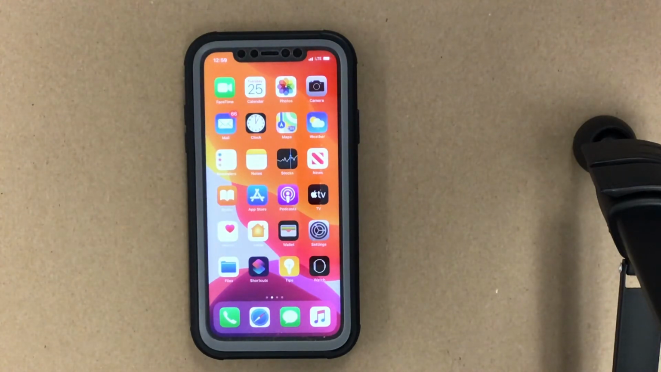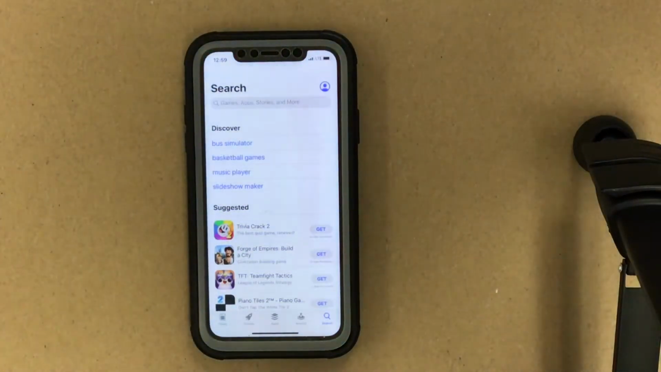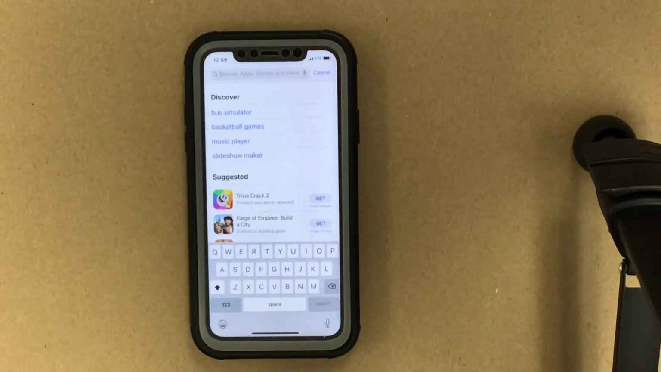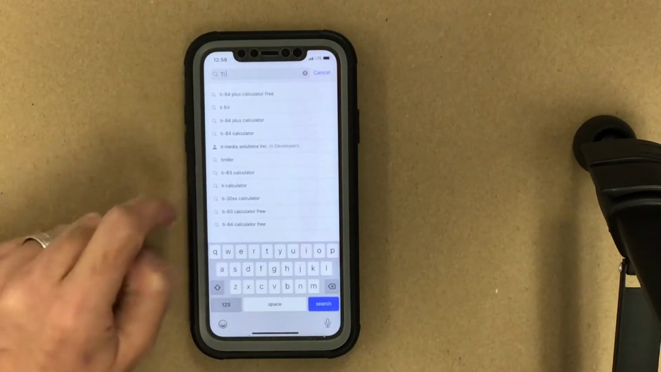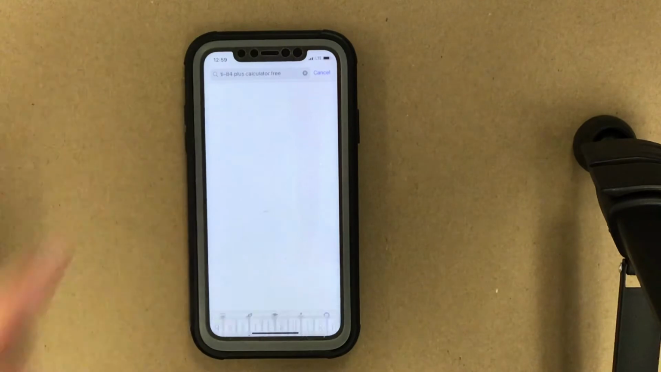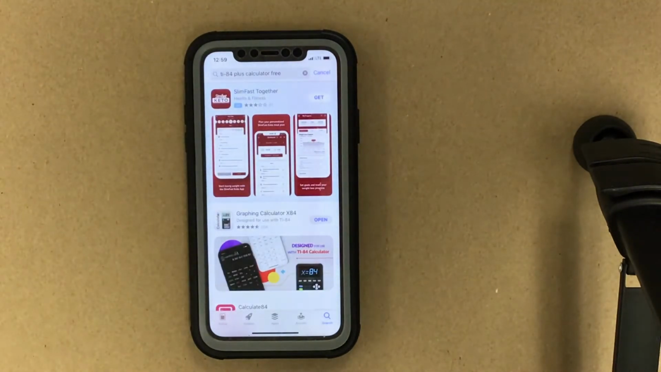And with the iPhone or with any other type of phone, there's typically going to be some sort of app store that you can go to. So for an example, I would go to the app store, and I would look for a particular phone. What we use in the class is a TI-84 Plus. So I would just simply search for TI, and there you see 84 Plus calculator free. I would hit that. So TI-84 Plus calculator free.